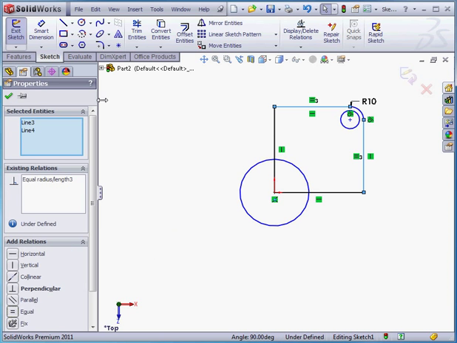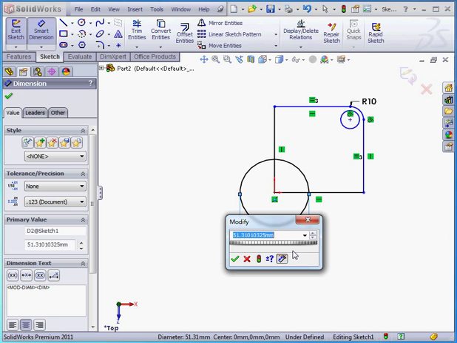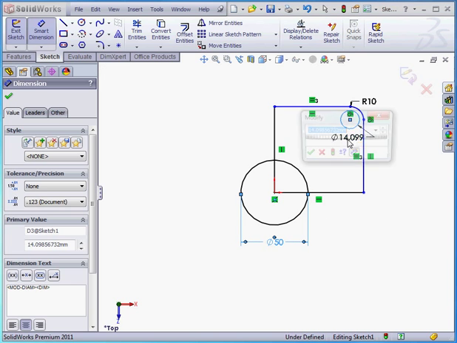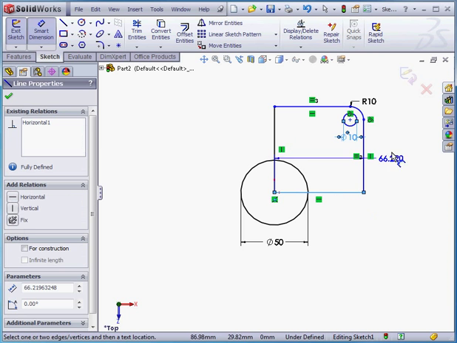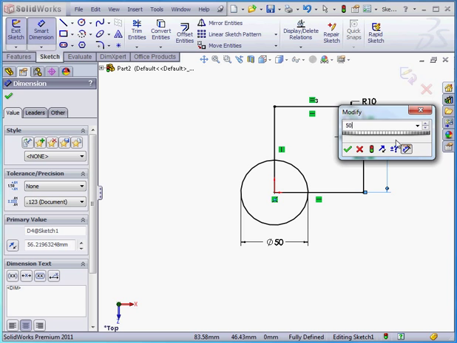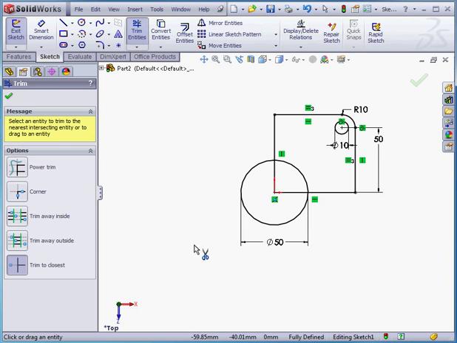And now let's apply some dimensions. 50 millimeters here. Accept. And 10 millimeters here. Accept. And this is going to be 50 millimeters. Accept. Now we need to use the Trim Entities tool. And watch out for blue lines as you trim. Okay, now my sketch is underdefined.